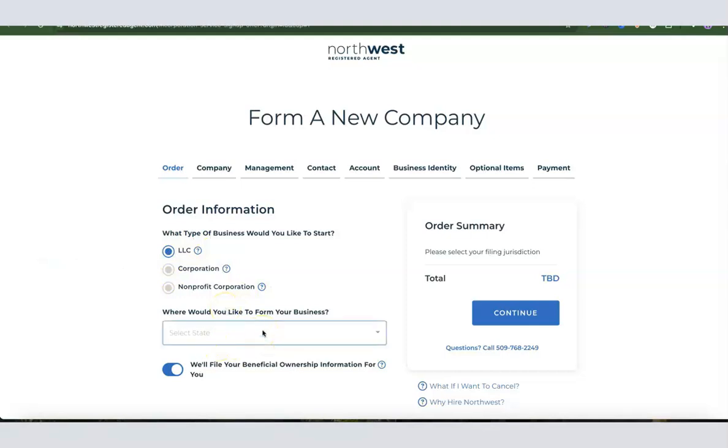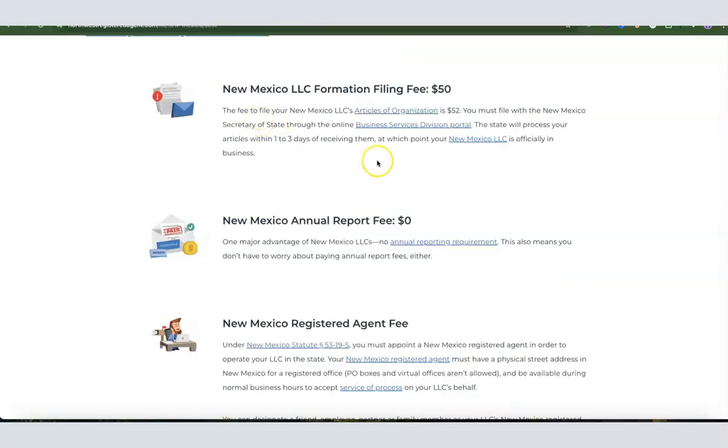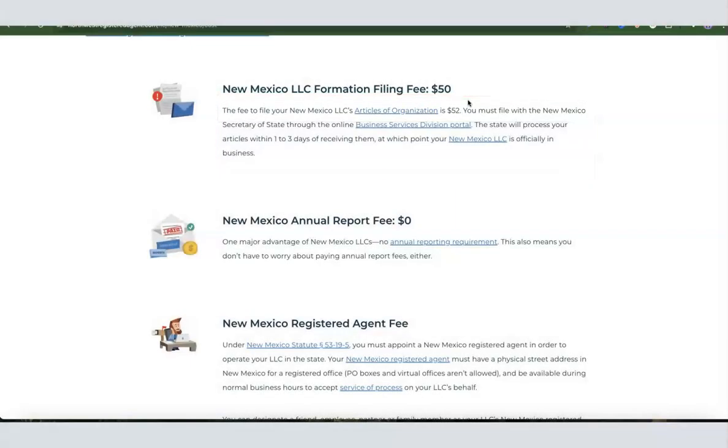So there are several states in the US where you can form your business, but based on the research I did, I actually found out that when you form your business in New Mexico, it's going to cost you a total of $52 to file your business there. Other states are going to charge way more than this. And the best thing about New Mexico is that their annual report is free. So this means at the end of the year, you don't have to file for tax.